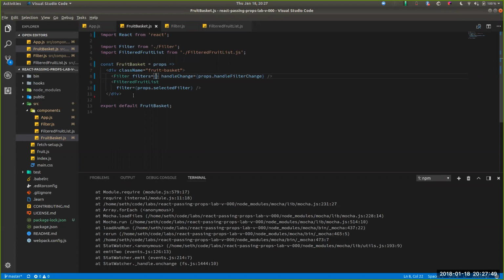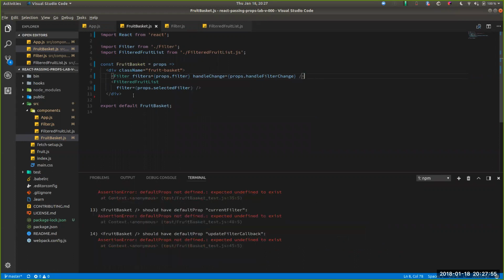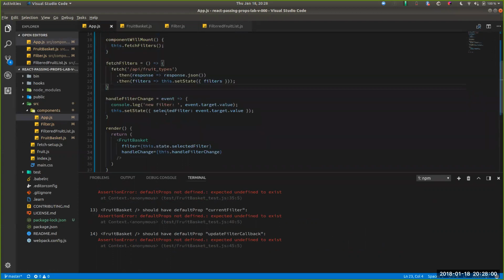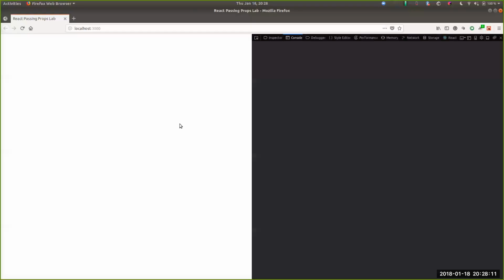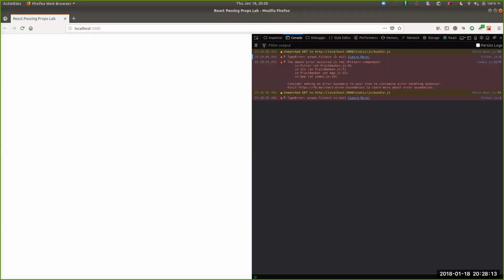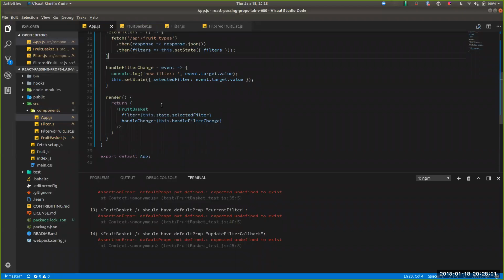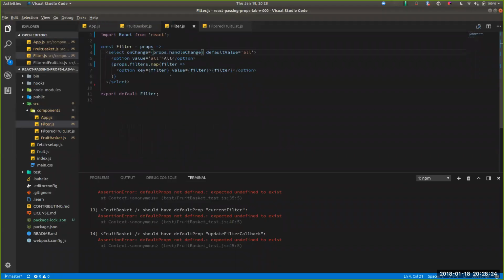Filters equals props dot filters handle change. Okay, let's see what's going on with it. Anything? Okay, we completely broke it, which is fine. Props dot filters is null. Okay. Props dot filters. So we're not passing filters here.